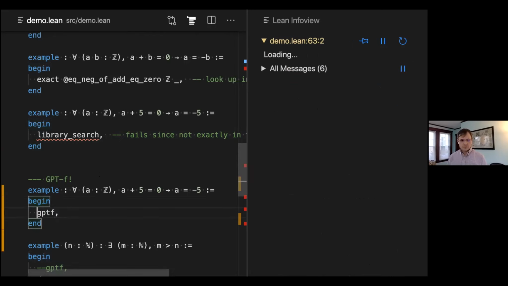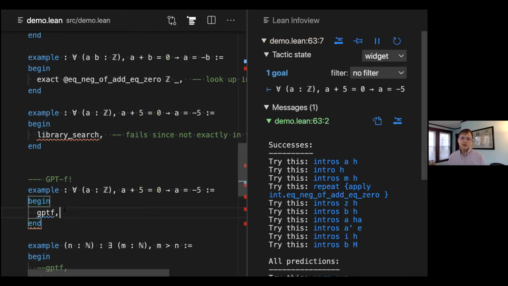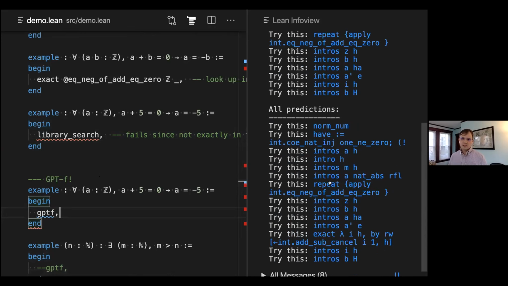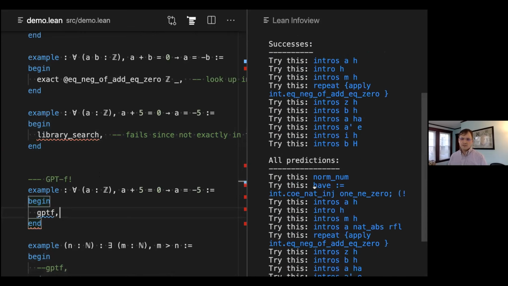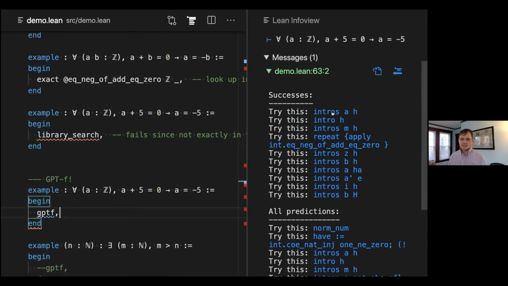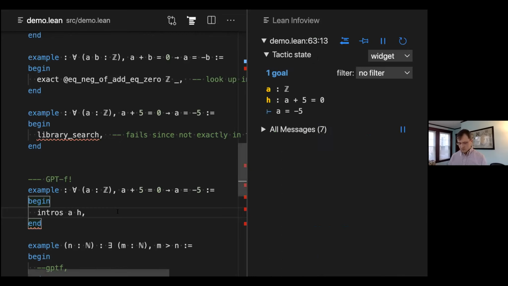And I'll show you an example here. And here's all the different suggestions. Now, some of these will instantly fail, so we've just filtered them to the ones that succeed. And in this case, it's pretty confident that what you want to do is some sort of intro thing. So we'll do this one since we're familiar with it from the proof above.